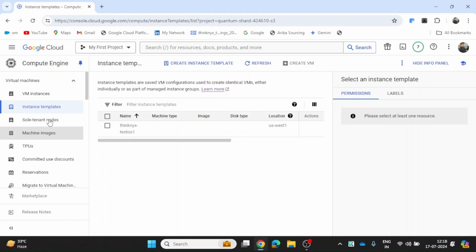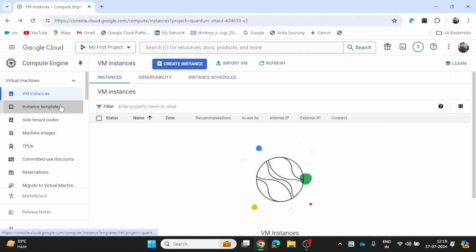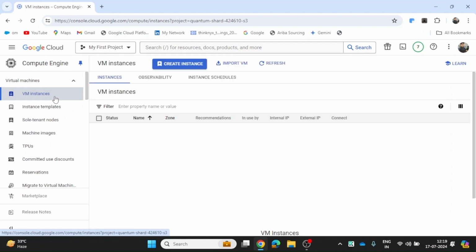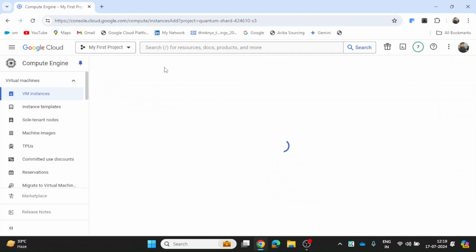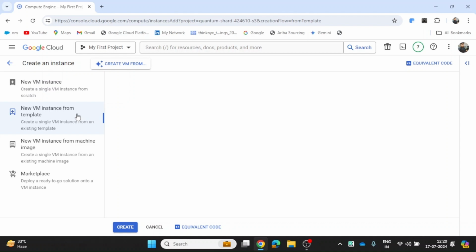Now let's see how to launch a VM from this template. Click on the Instances section under Compute Engine and then select Create Instance. On the left side, you will see multiple options. From there, click on New VM Instance from Template and you can see your newly created template listed.